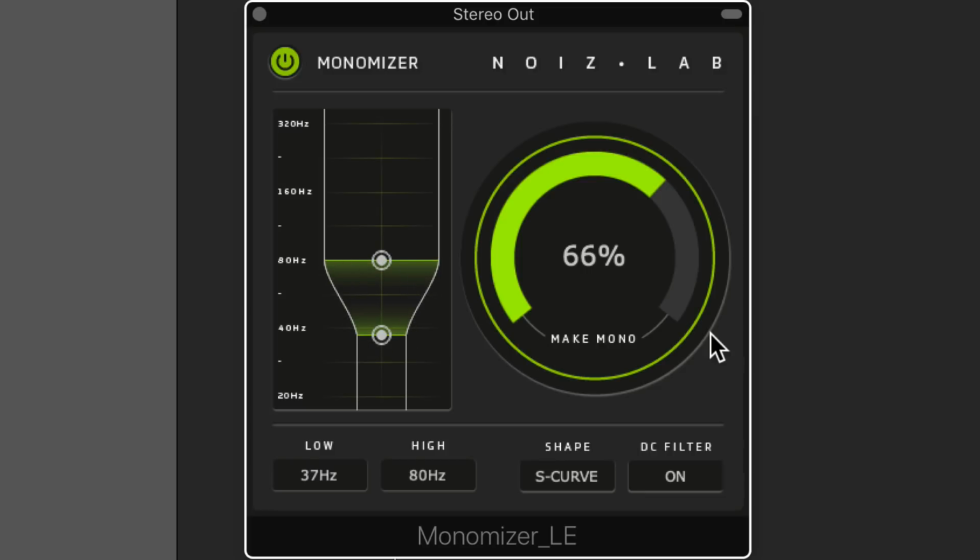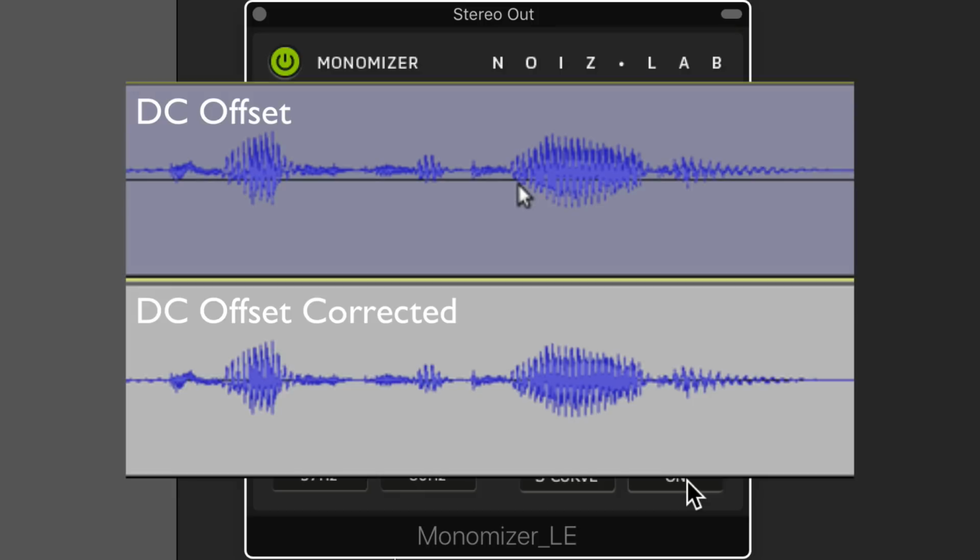Another thing you can do is you can turn on this DC filter. So a DC filter, what this does is it corrects DC offset problems in the track. DC offset essentially is an asymmetry problem in the waveform. So this can cause issues with dynamic processing later on. So it's important to correct this when mastering.